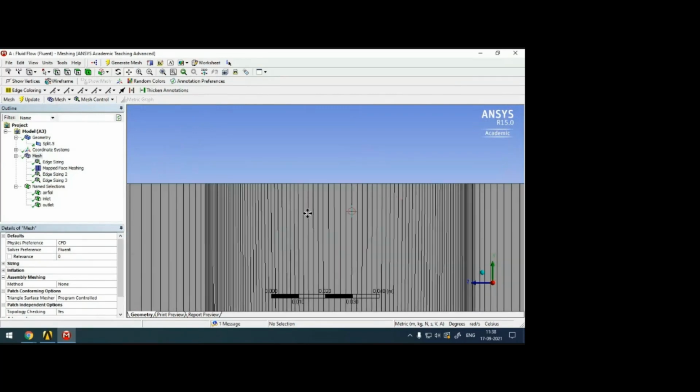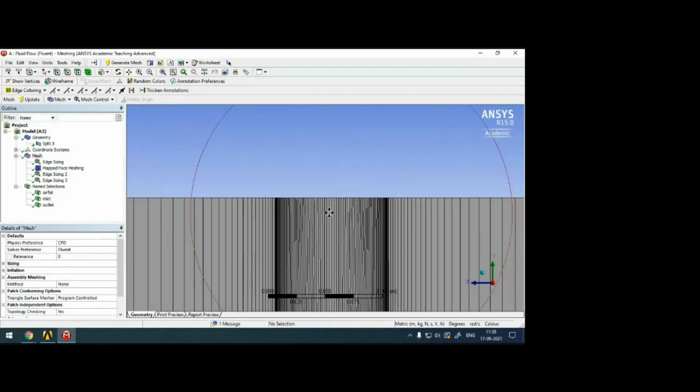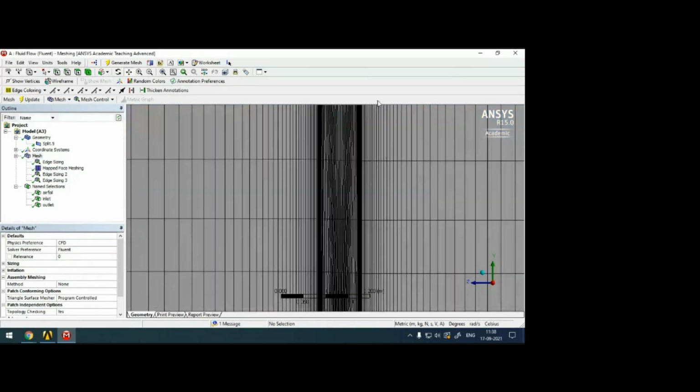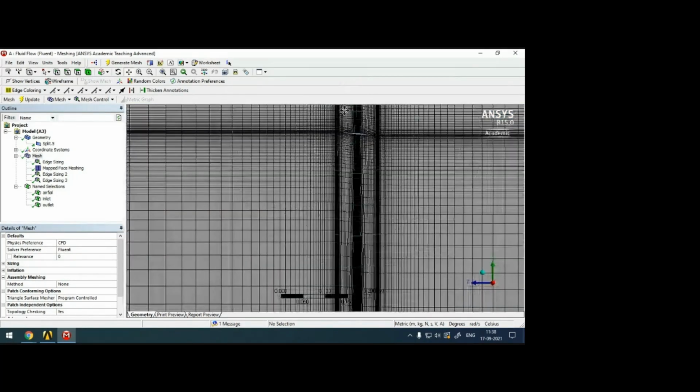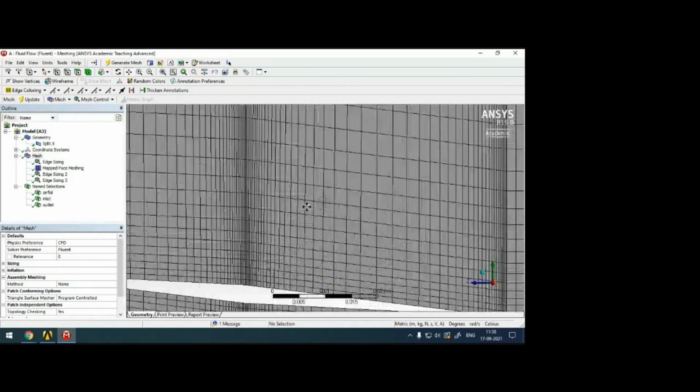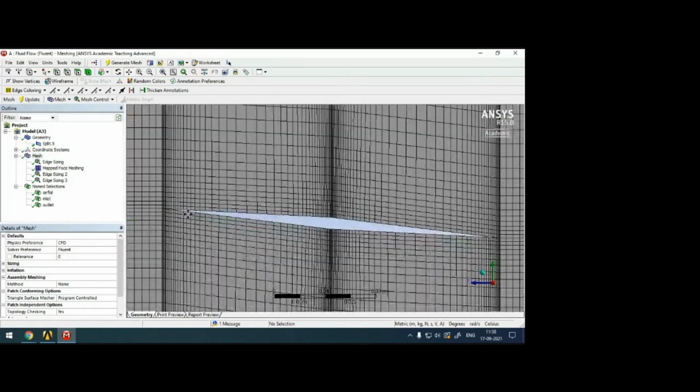Okay, the software adjusted itself like fine, coarse, fine, like that. The software adjusted in this outer edge, and here it followed what I have given. So there is no issue. I can proceed. Here two edges, in the top one edge.